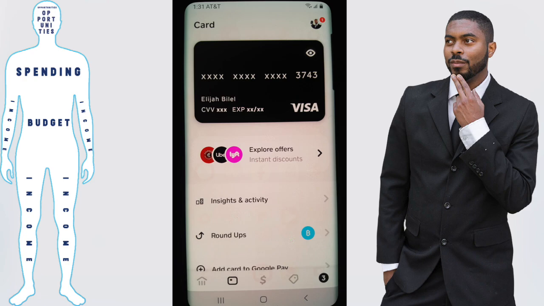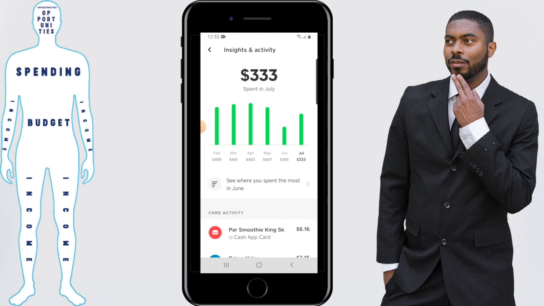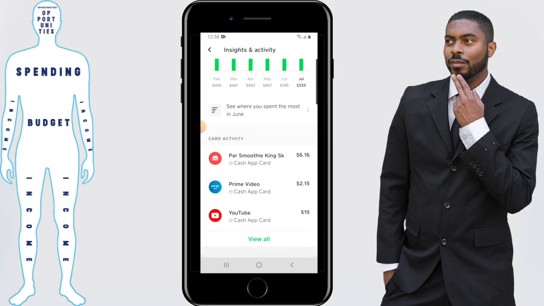So we're going to click on it, and it loads exactly how much money you've spent using your Cash App debit card on a monthly basis. If you scroll down, you'll see the transactions from your card's activity. Now keep in mind, this is not your entire transaction history. It's just the transaction history in regards to your Cash App debit card.